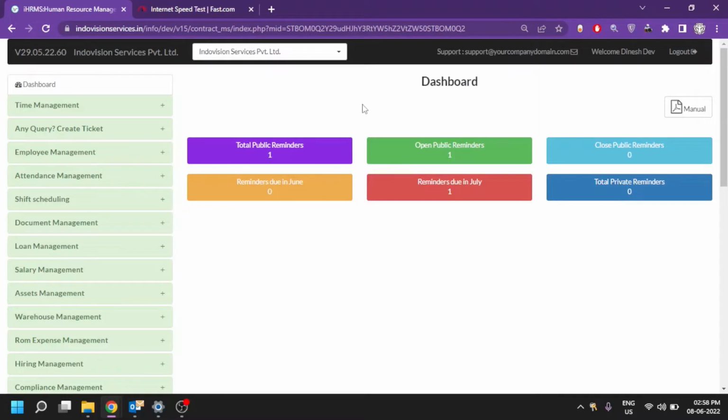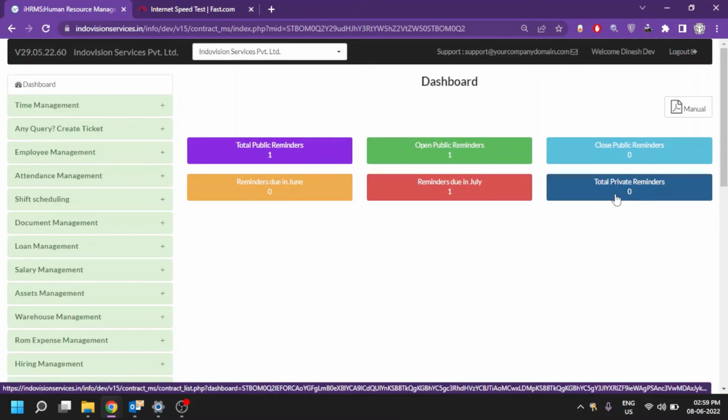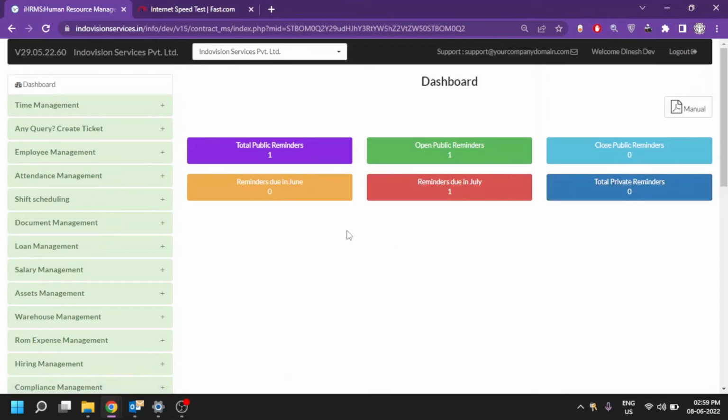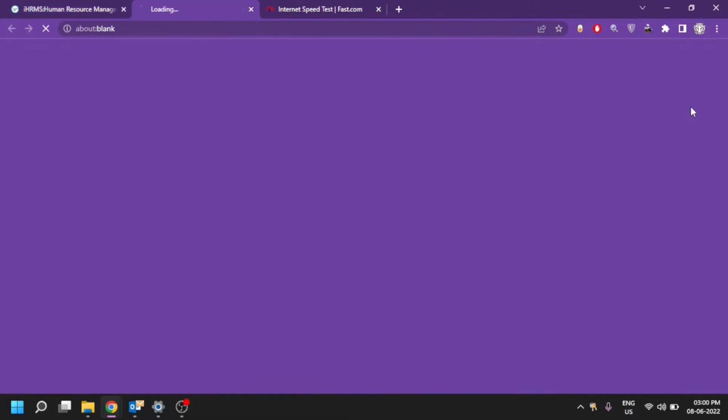Before we go ahead, it is important to know about public and private reminders. Public reminders are those that are visible to all general employees and of course admins. And private reminders are those that are visible to only the person who has created them. In this module, admins and super admins can create both types of reminders, but general employees can only create private reminders.